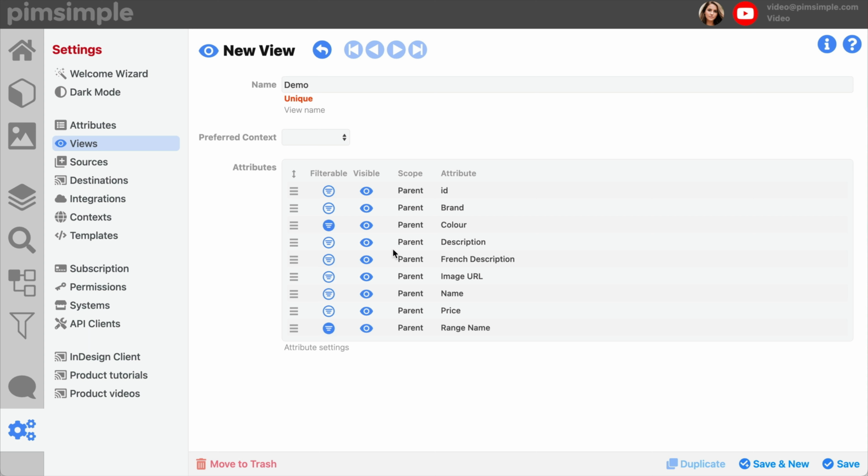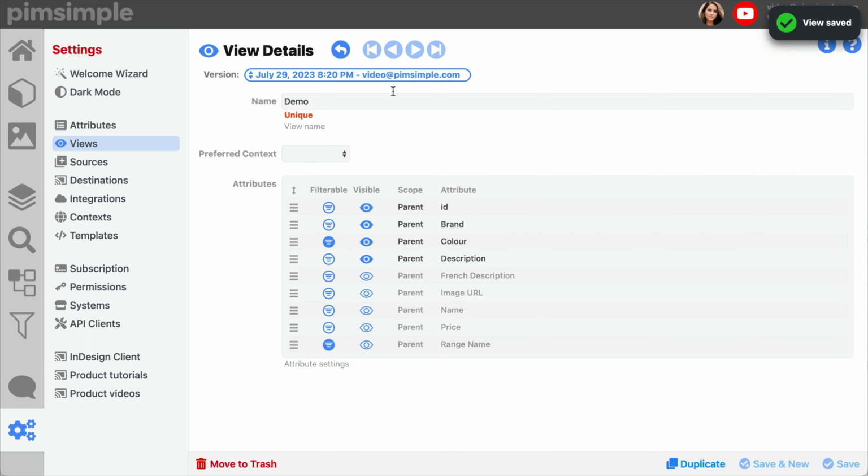Finally, I can choose which attributes I want to be visible in this view, so I'm going to leave the first 4 visible and turn the rest off. An attribute can be hidden and yet still filterable. So if I click the Save button, we can go back to our product list and see what our view looks like.